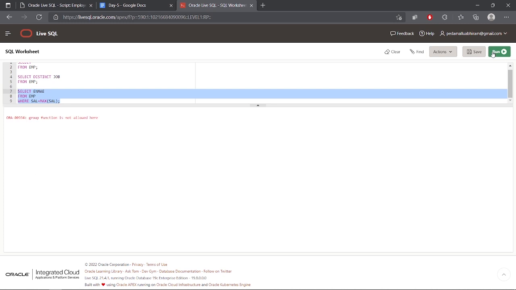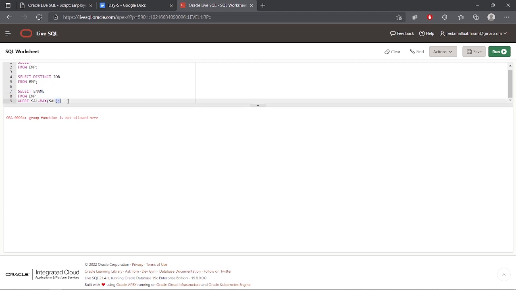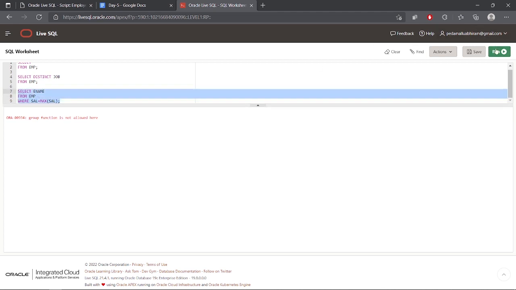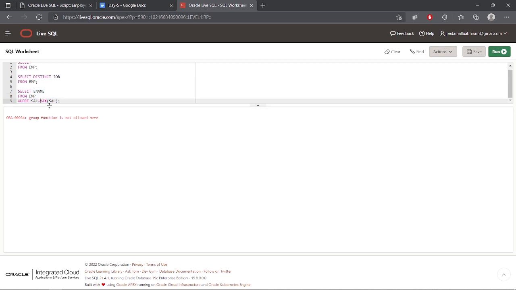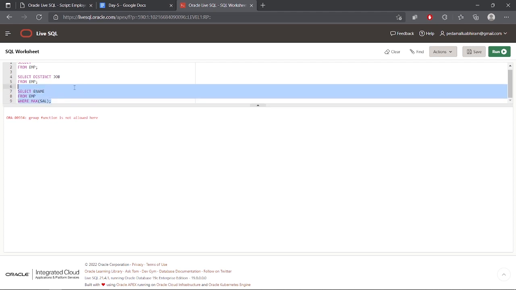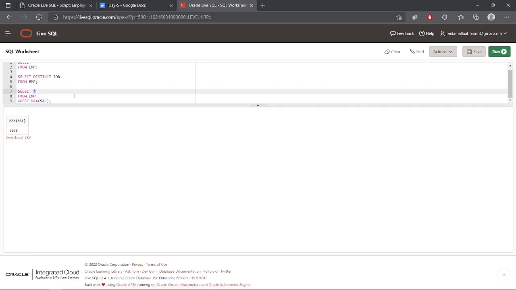Okay, group function is not allowed here. Okay, first name from employee. Okay, there is some problem here. Let me write it like this, where max of sal. I guess this is a wrong query. Once again, let me check. Okay, so this is the error that I've done. It shouldn't be written like this.